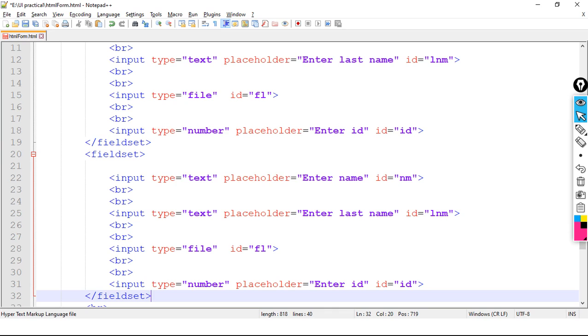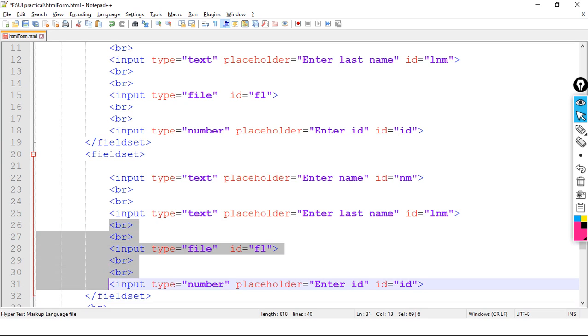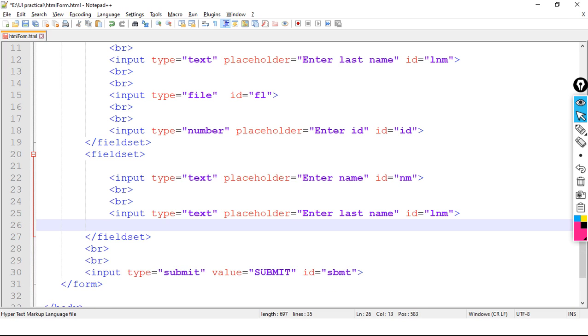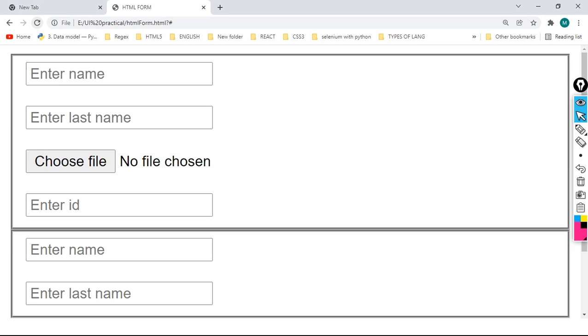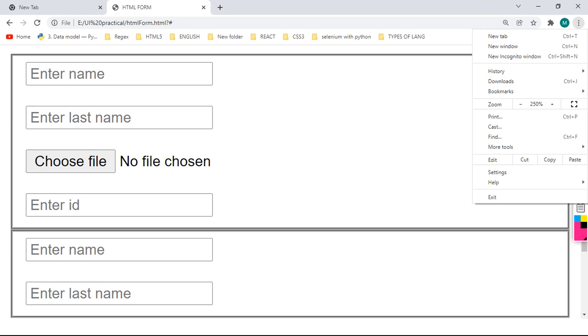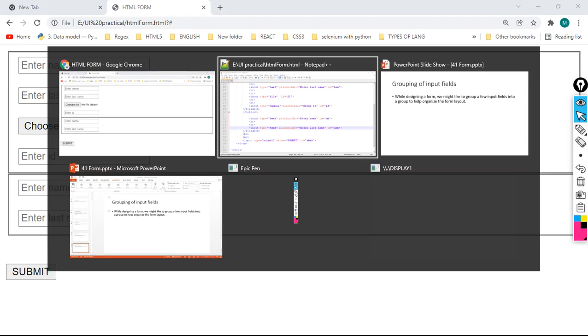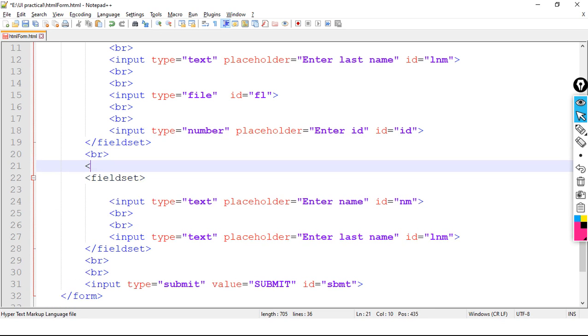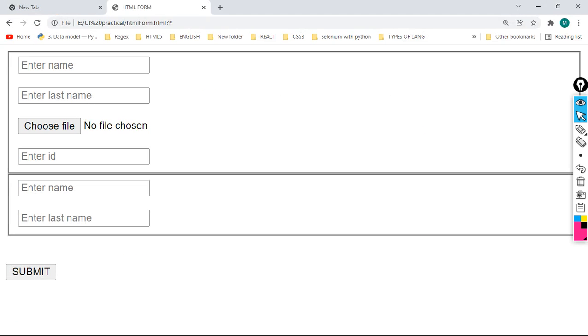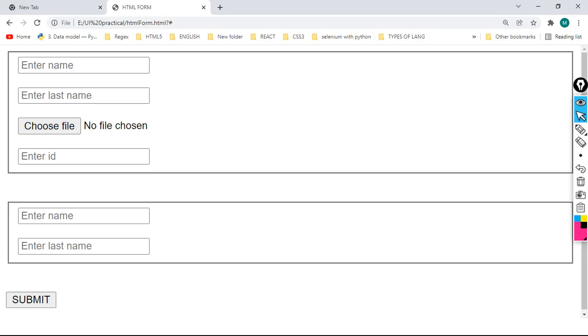So here, enter name, last name. Let me remove the remaining two input elements so that we can find the difference. Save the code and let me refresh. Observe carefully what is happening. Sorry, I mean to say, in one form we have two groups of elements. Okay, observe. This is one and this is two. Here we have the form submission button.